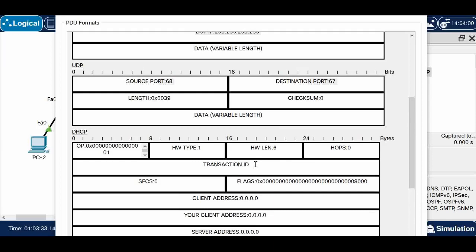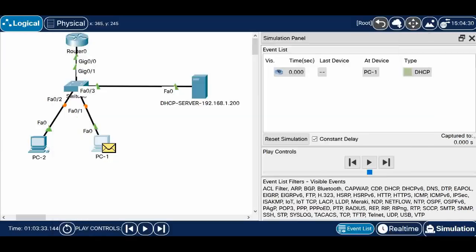This is actually a simulated version of a packet capture, so the transaction ID is 0. Ideally there will be a transaction ID here. The entire DORA process, that is DHCP discovery, DHCP offer, DHCP request, and ACK, will have the same transaction ID. Okay, now let's click next.